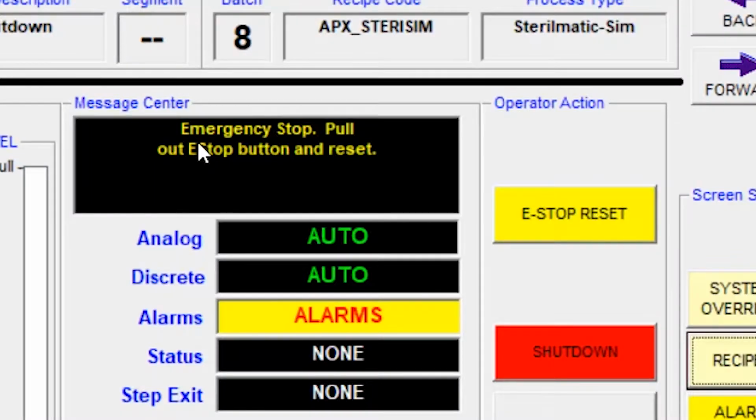Directly to the right of that is the message center. The message center is pretty much one of the most important places to look when you're running the machine. This top black box, the message box, will tell you what the machine is currently trying to accomplish or what you need to do to move the machine to the next step. Right now it's in an e-stop state, and it's saying emergency stop, pull out e-stop button and reset. The e-stop button's already been pulled out, so all I have to do to get the machine back running is click the e-stop reset button.